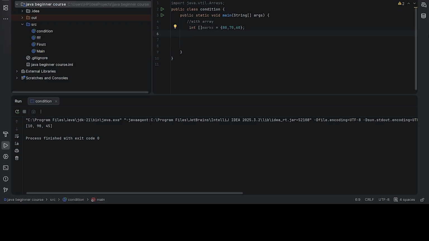Okay, now I want to print marks from the index position 1. So can you guess what the output will be? This is an index position, okay? The 1 is the index position. So can you guess what the value at index position 1 is? I will print it and show the output. So what is at index 1? Okay, see the output: 70.